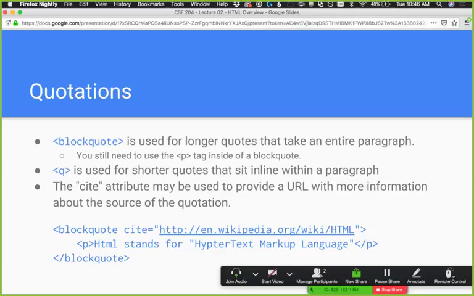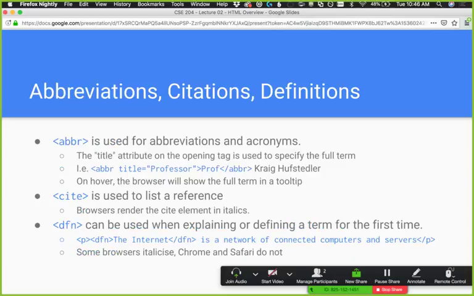It's got a cite attribute with the Wikipedia URL where we got it from, and then our quote itself is wrapped in a paragraph tag so that it gets a new line. We could have multiple paragraphs there if we wanted to. So that's how we use block quote. Questions so far? Okay.